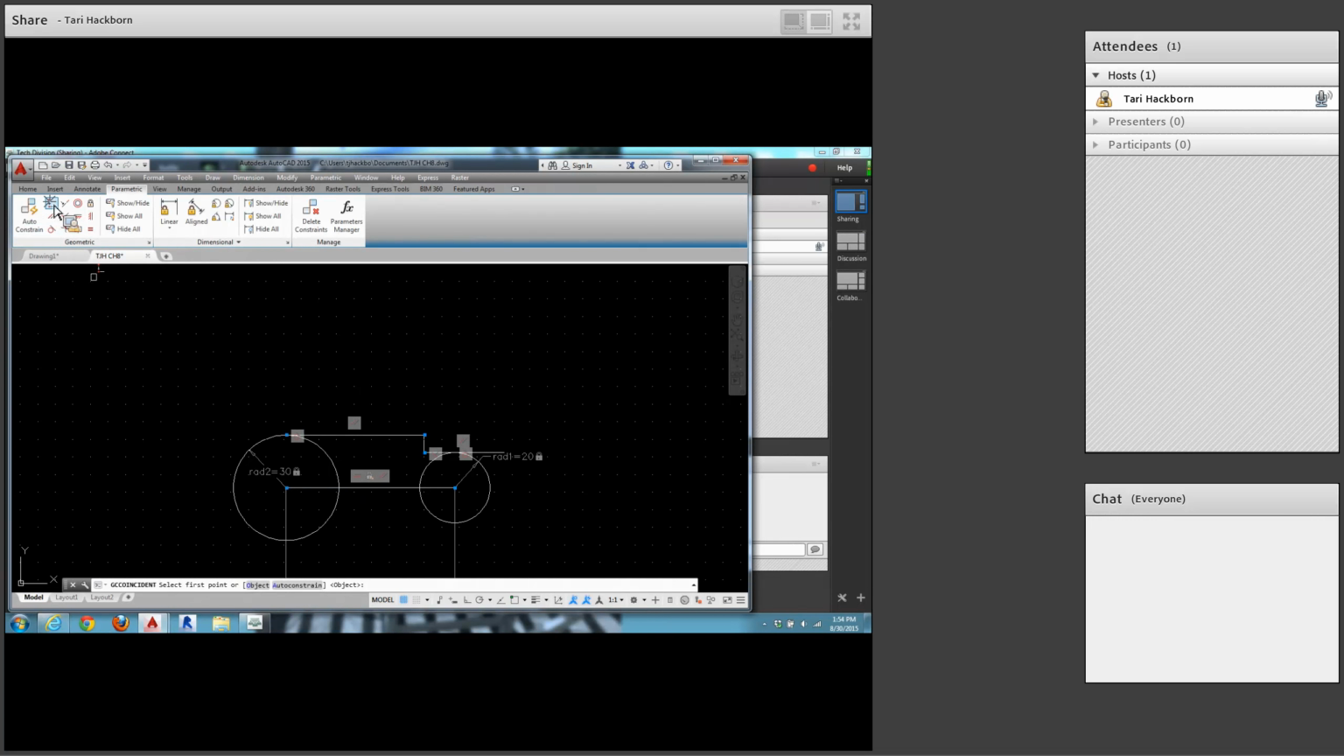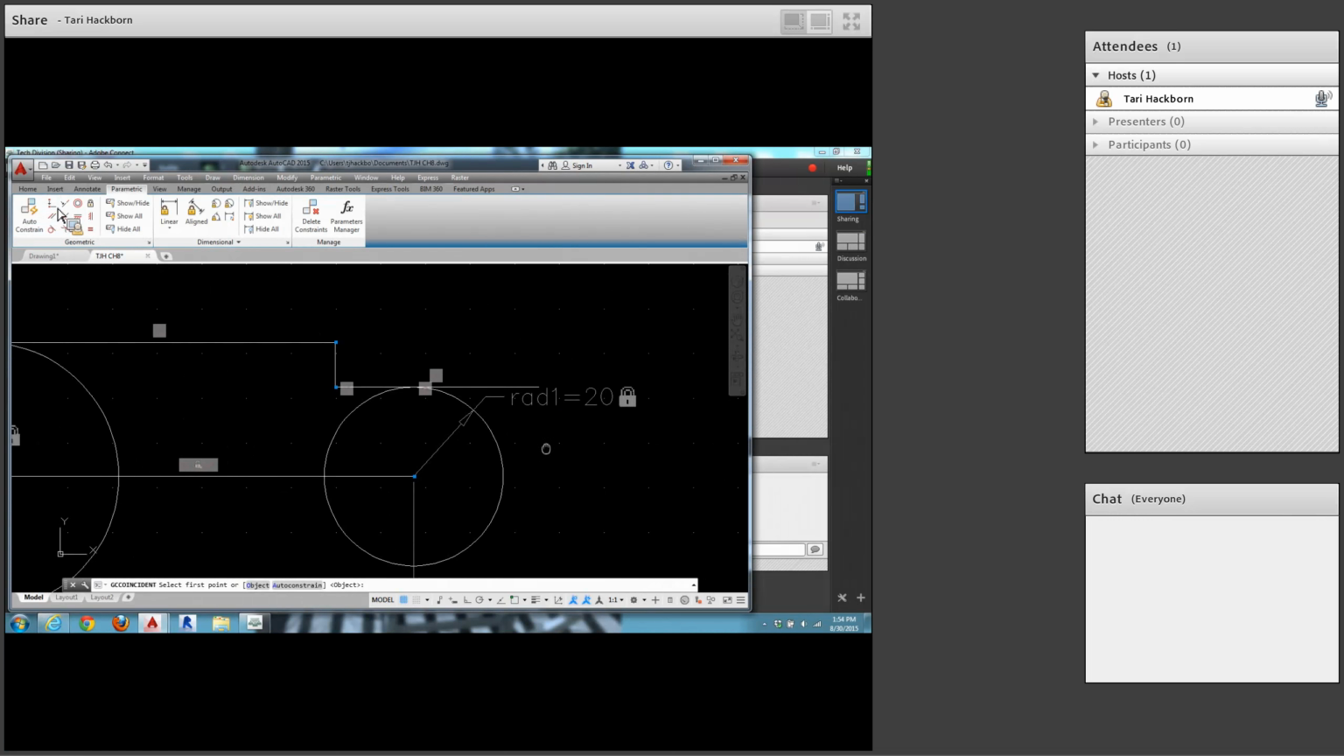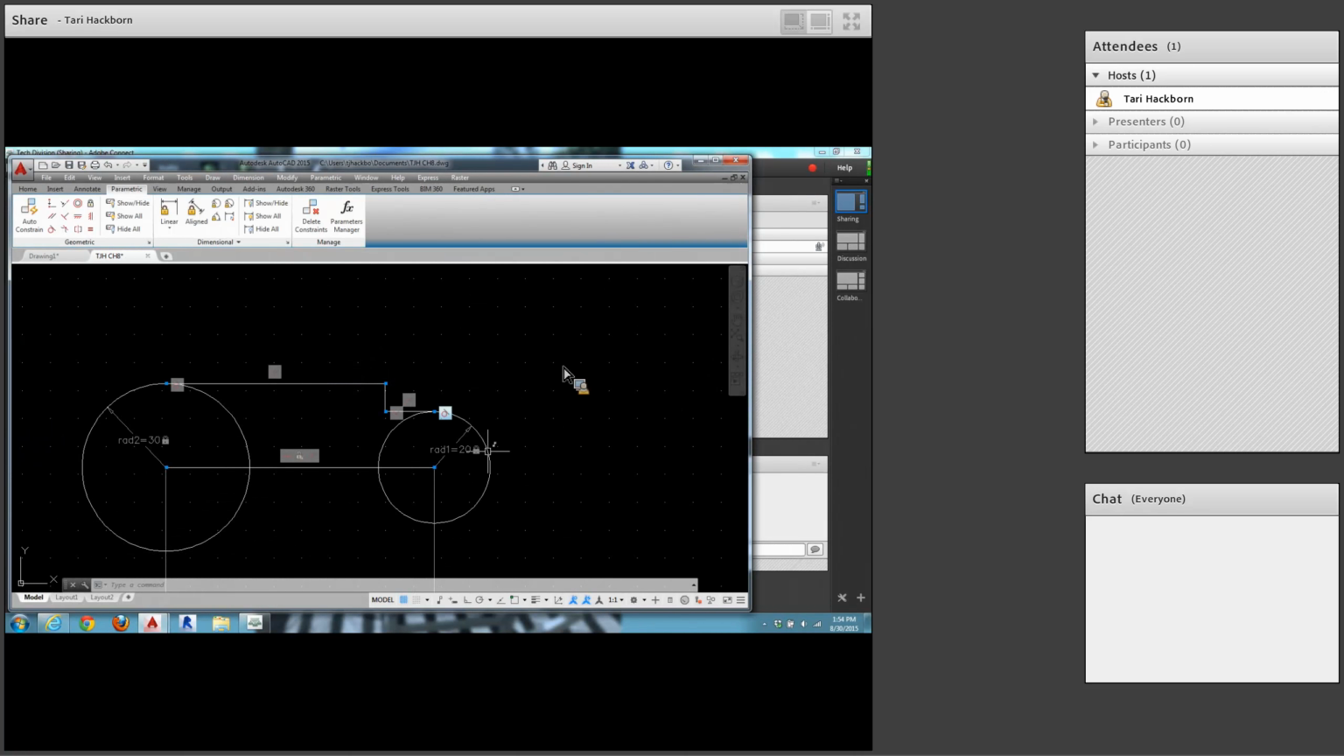Coincident. Select the end point of the line. Let's make that a little bigger. Right-click and select Object and select the circle. Okay, you need one more linear dimension. Remember to right-click and select Object. Okay. And select this top line and type 60 and enter.